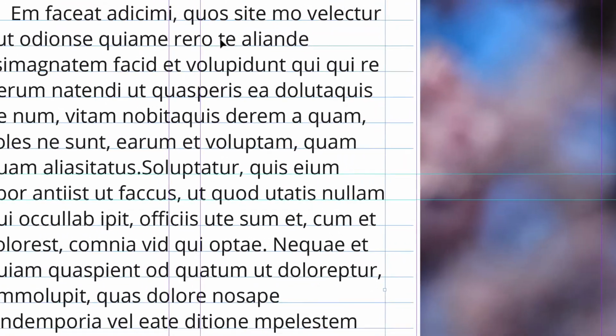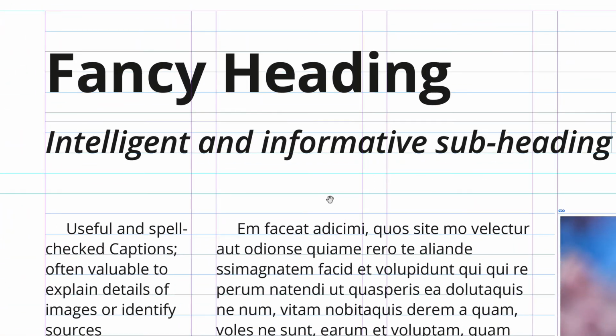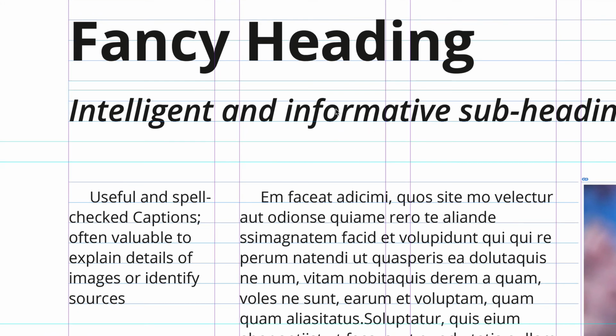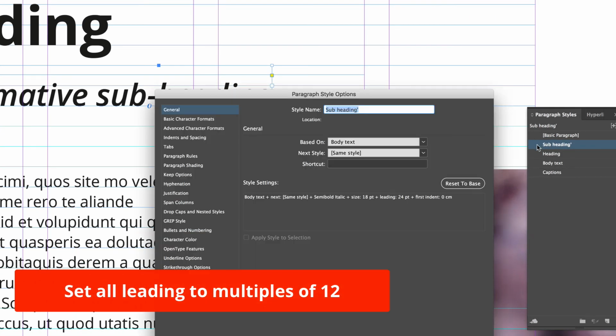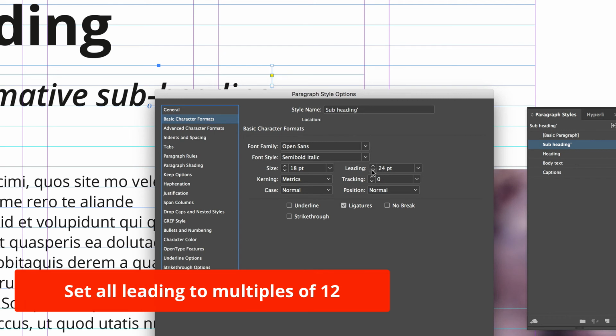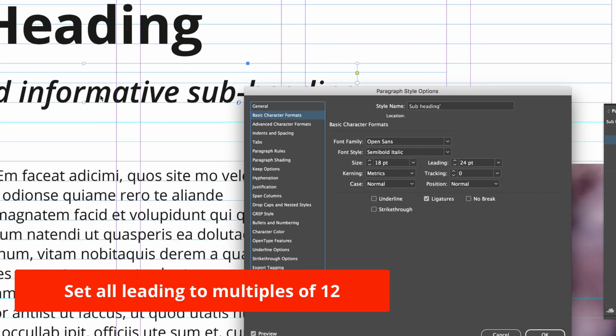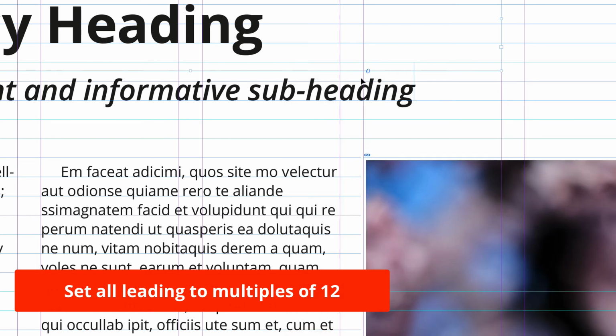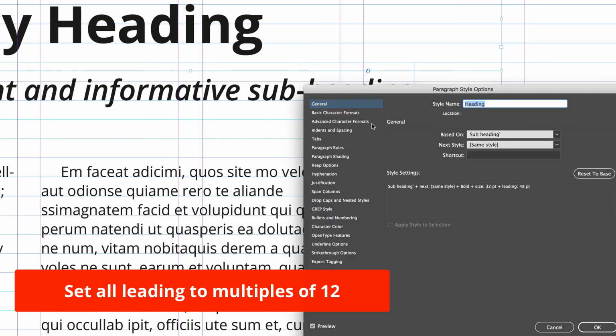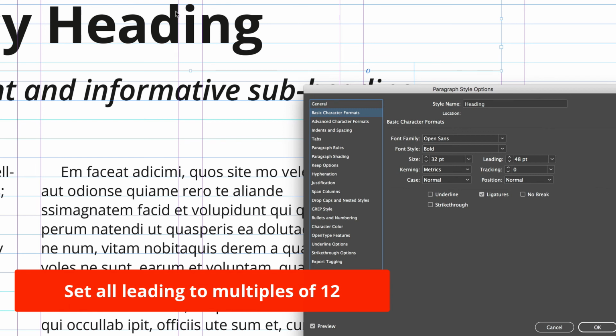And the advantage then is that with all of your other headings and subheadings and captions, ideally you'll have multiples of 12 points for their leading as well. That will just allow you to be a little bit more convenient, if you like. So this is set on 24 point leading, and my fancy heading I think is 36 point. 48 point. So they're multiples of 12.